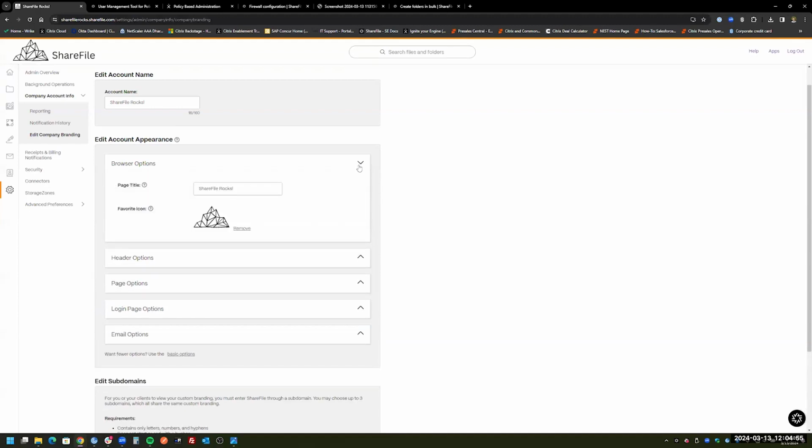So if you want to configure your ShareFile account to look a certain way, maybe you want to match the branding of your organization, this is where you'll go. First thing, we have our browser options. Like I said before, the page title up here on the tab, this will be where you configure that. The favicon, this is going to be the icon that shows up on that tab, the little image here at the top, and that can be custom to you.